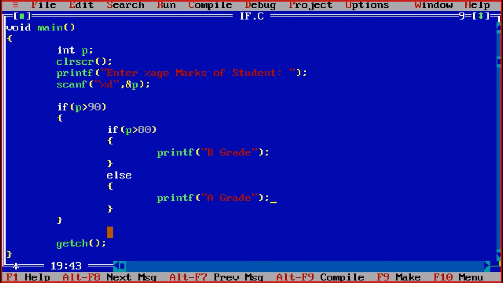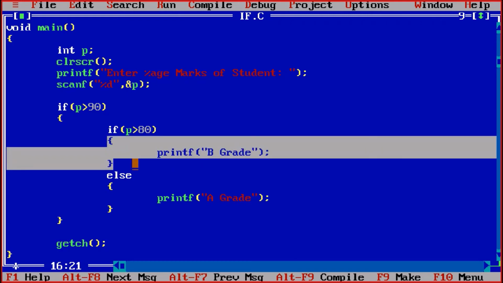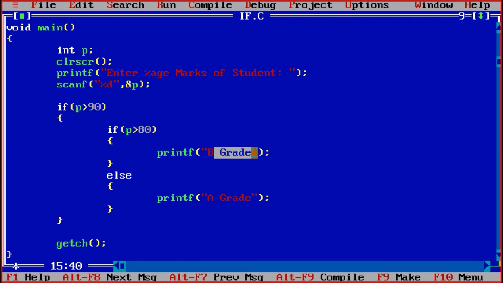Now see how. First the program will come here, check P greater than 90, come inside, P greater than 80, true. So grade B is printed. If this part is running, the else part will not run, the program will come outside, so grade B is printed. Now check some other value. Control F9, 82, nothing is printed.